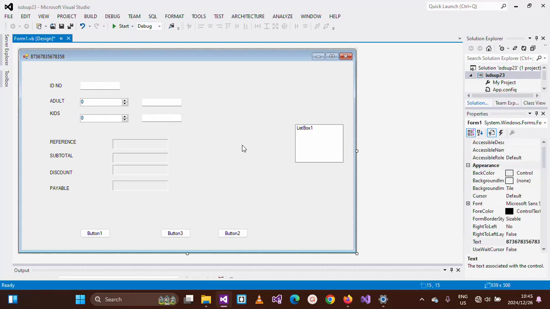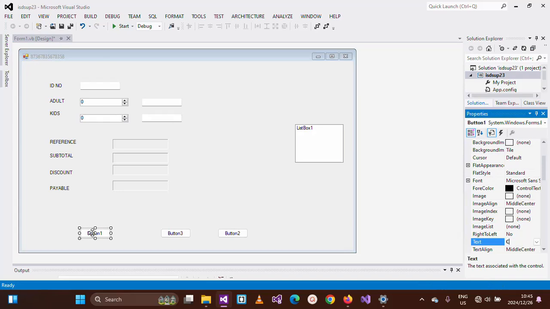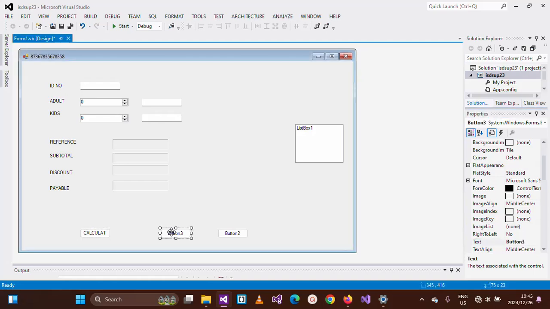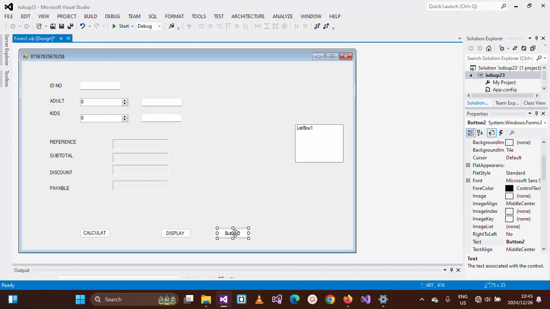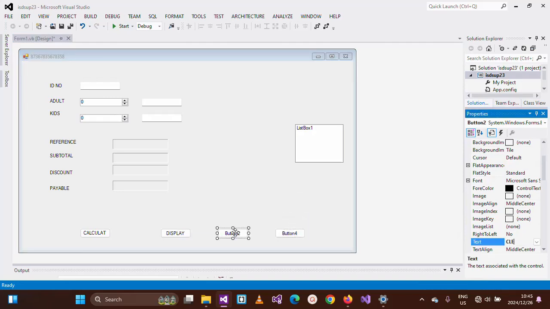Alright, now we are done with our design. We need to rename this one. Okay, calculate. And then the middle one, display. So actually there are 4 buttons. So copy paste. So there. Okay, we have got clear, and we have got exit. There we go.